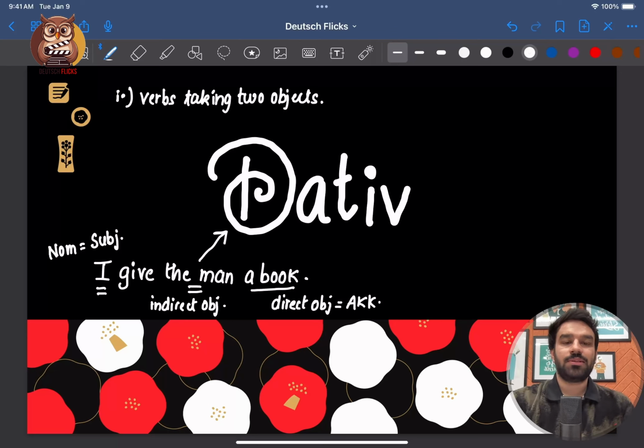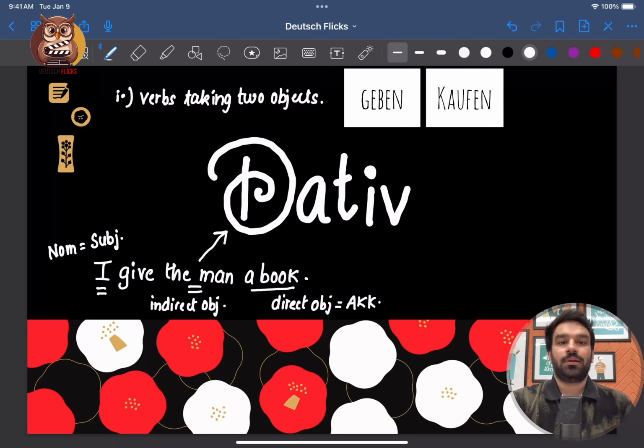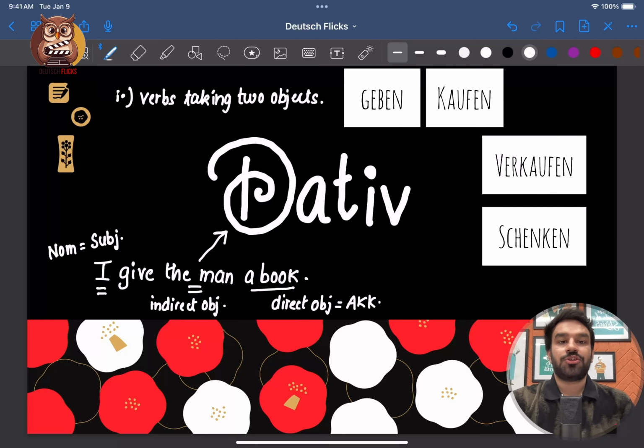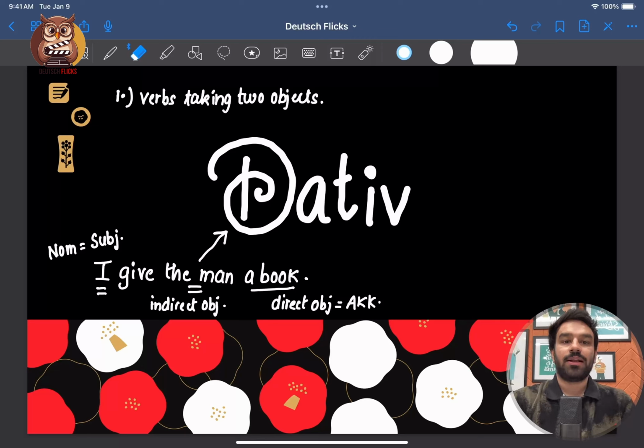It simply means you use the verbs and you can allocate two objects. So geben or kaufen or verkaufen, which means to sell, or schenken, which means to gift. These are the verbs wherein you can allocate two objects. One of the objects will be accusative and the other one will be the indirect object, the dative object. This is not enough to understand dative.